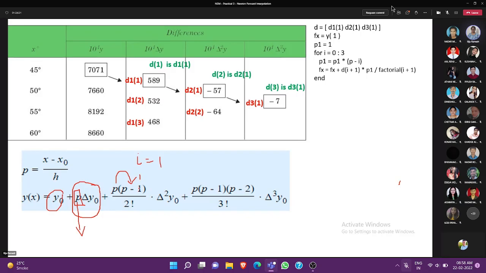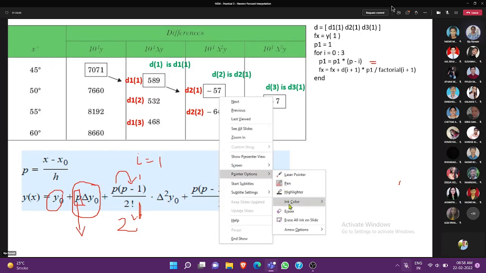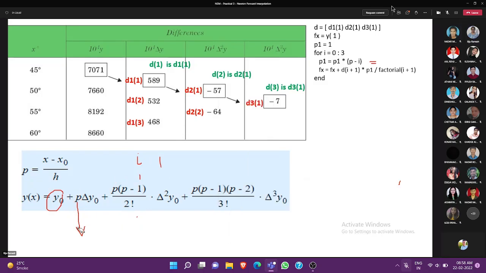But I need P minus 1 only in the second term. Here I don't need P minus 1, I only need P. So I have written P minus 0. So this will be P, so this will be 1 into P. So I have got P. Is it clear, students? Everybody? Did you all understand what I'm doing here?